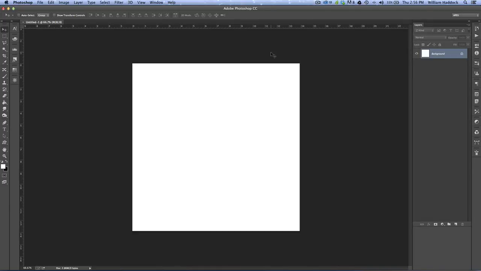So now we have the document open. And so now, what is the first thing that you've seen that has changed? Besides there being a big white square on the screen.